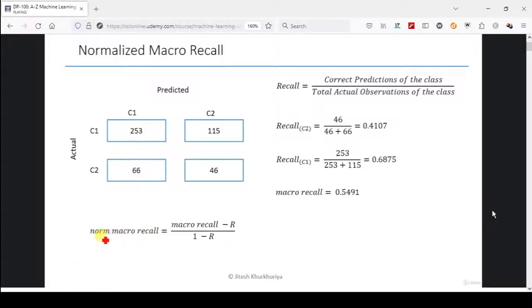So in case of normalized recall, the formula changes to this one. And here we subtract this constant of r from the macro recall and then divide it by 1 minus r. And r here is nothing but the inverse of the number of classes. So in case of a two-class classification, C is 2, and that's why r becomes 0.5. And when we impute these values in this formula, we get the norm macro recall as 0.0982. If you want, you can go back to the run 10 or any other run and then calculate it based on these formulas that we have seen here. And I'm pretty sure you will get the same result.